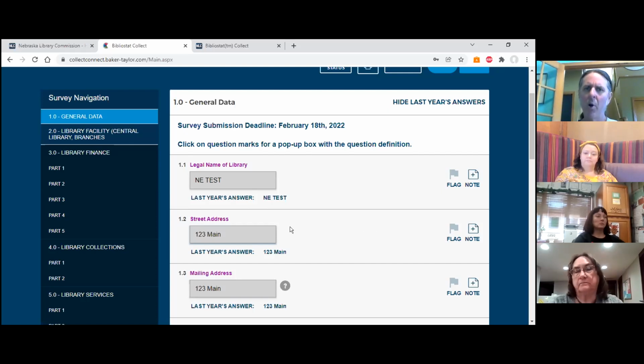And then we have to enter a note because the move to a new location triggers a lot of changes when we submit our data to IMLS. You'll also notice over here there's a flag button, and you notice when I clicked on that, that went red.